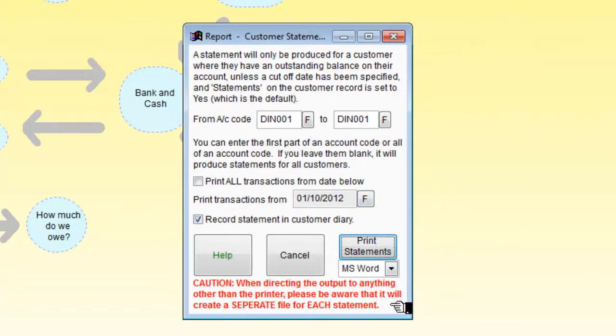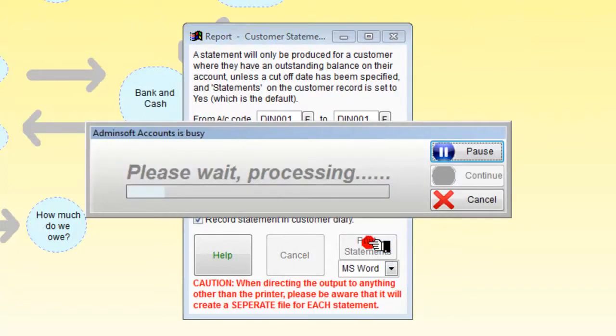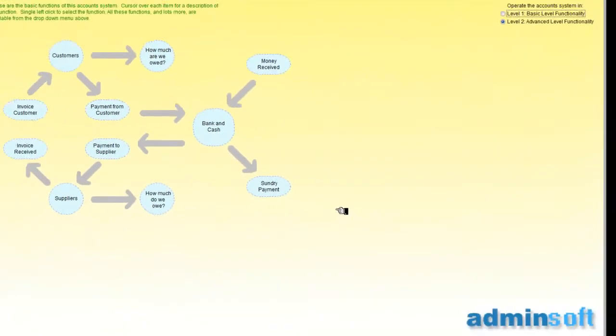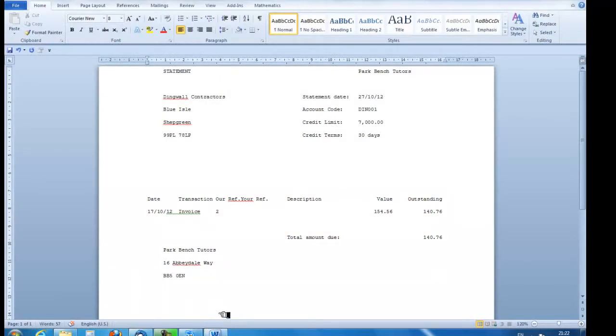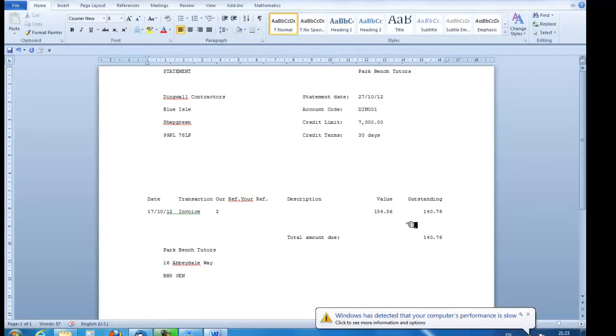Now note there's a little warning at the bottom here that if we do custom statements to anything other than the printer, if I do it to Word, then each customer will get a separate statement as a separate Word file, which can be a little irritating, but nevertheless it would still work, I think, as an export. So it's going to now generate my statement for my customer, and it's going to generate that in Word. So I'm just going to bring that up and show you. Here's my customer statement for Dingwall Contractors, with today's date on it, indicating my terms, what their credit limit is, and indicating what the outstanding amount is. So that's the generation of customer statements.